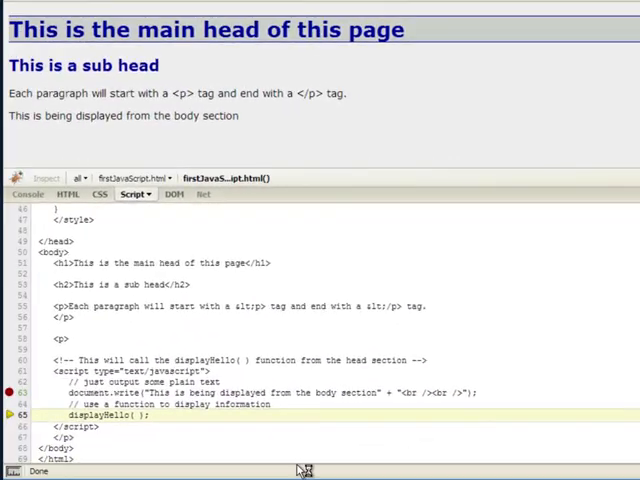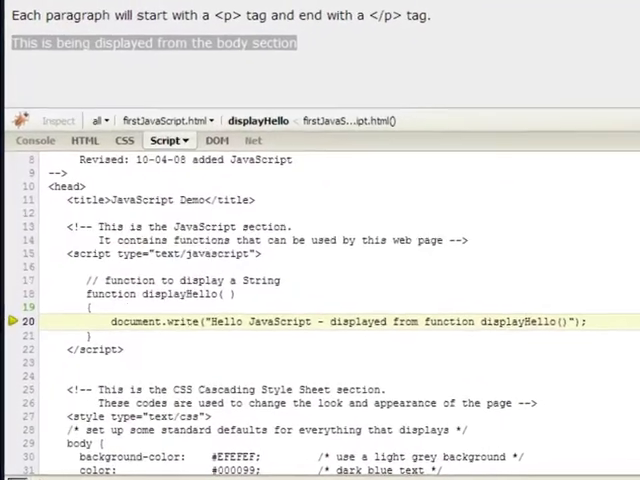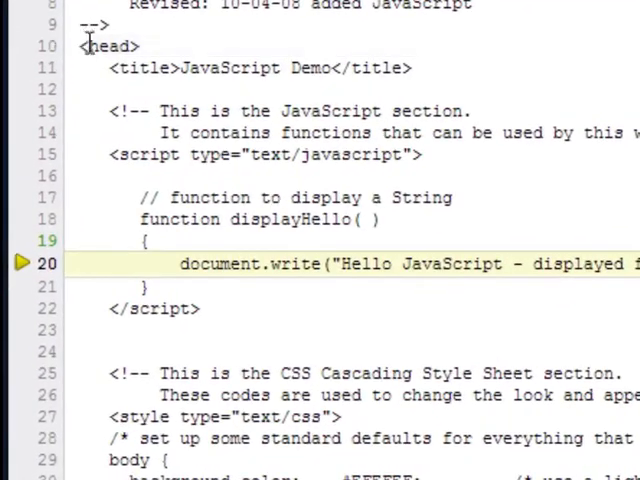So there's my step. And you can see up here that our line displayed where we wanted it to. Now the next line is going to jump up to our function up in the head, and it's going to run that code. So we're going to step into once again. Do you see how it jumped up here into our head, into the function, and the function we called was displayHello.